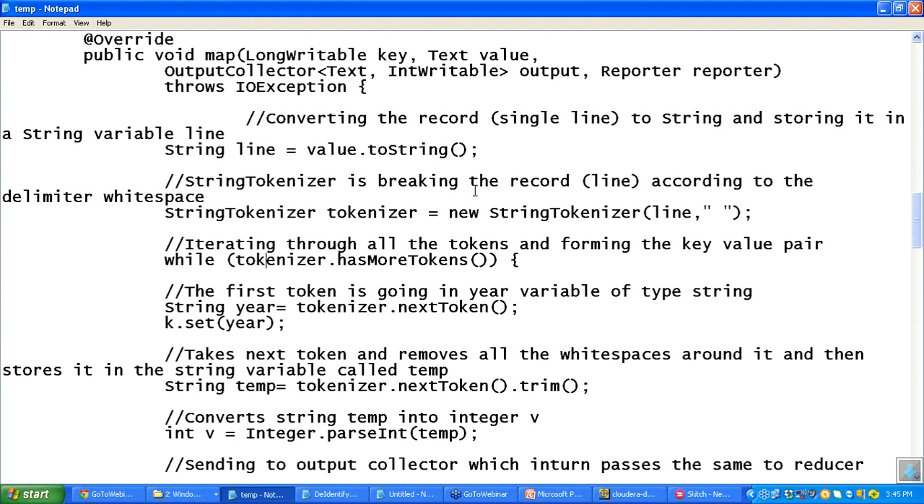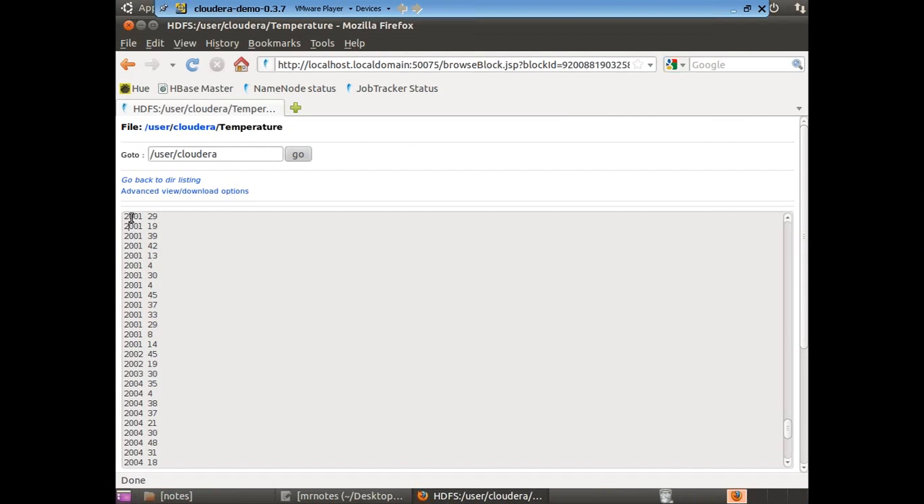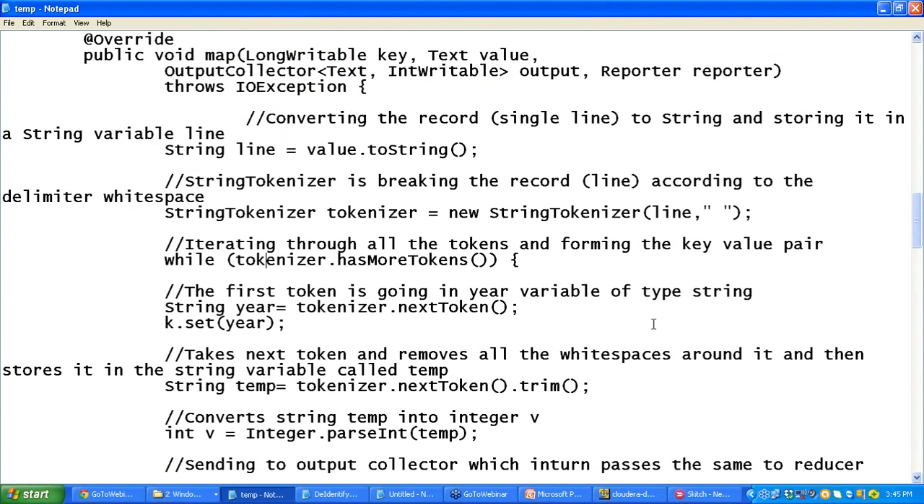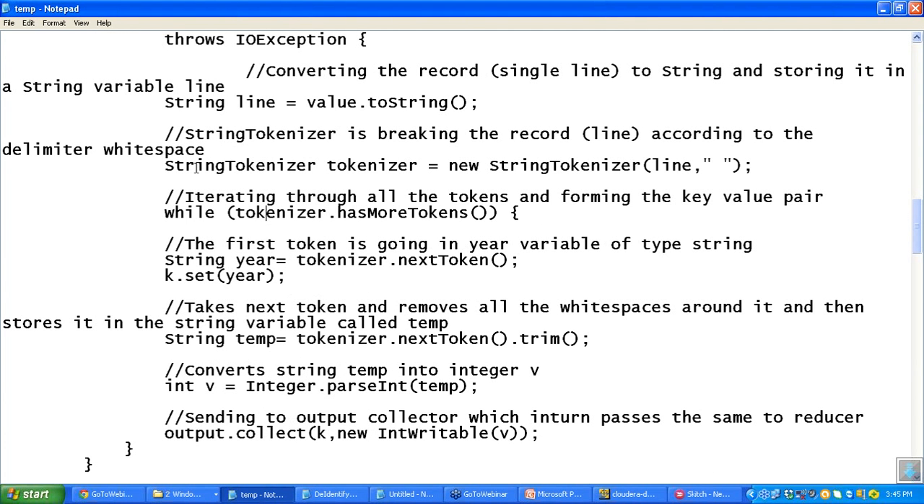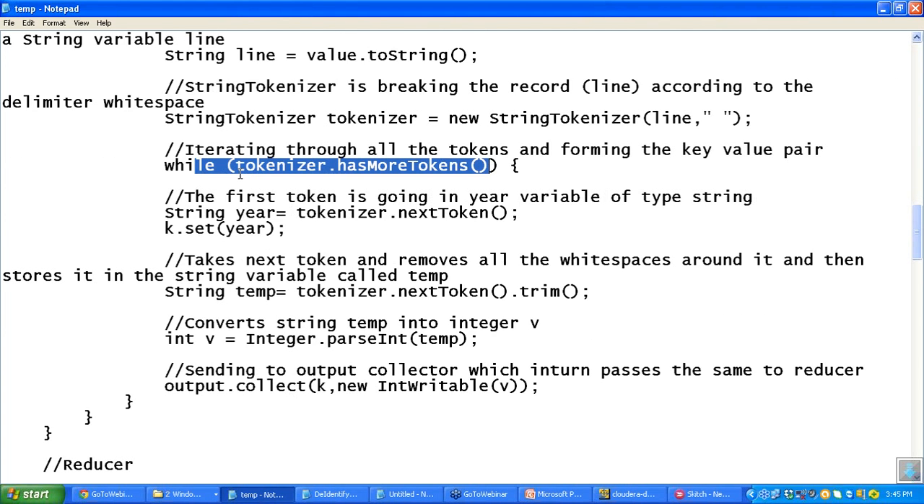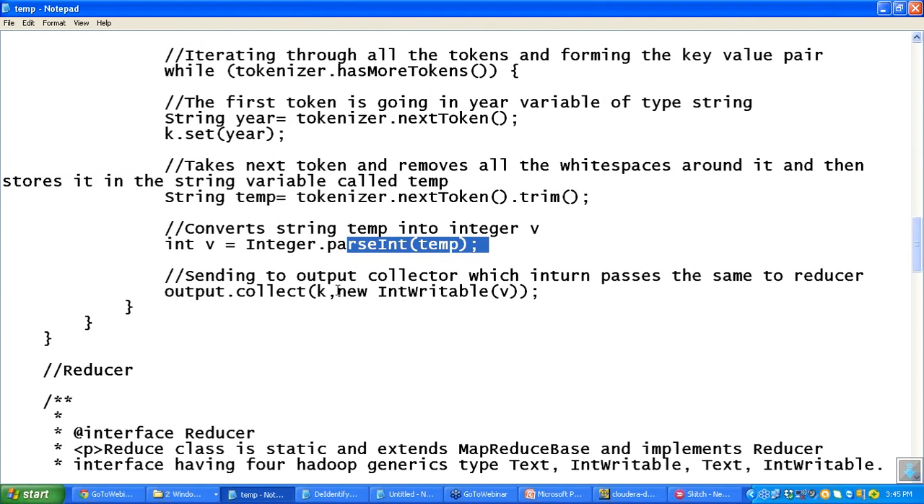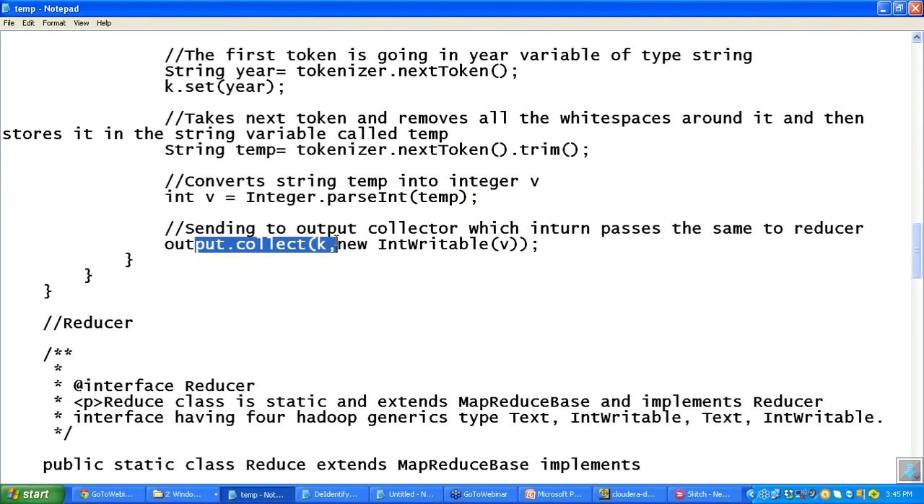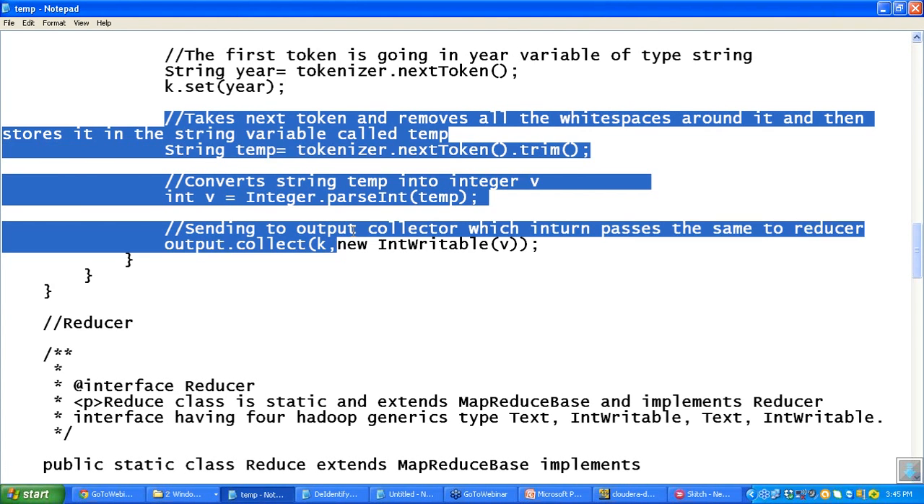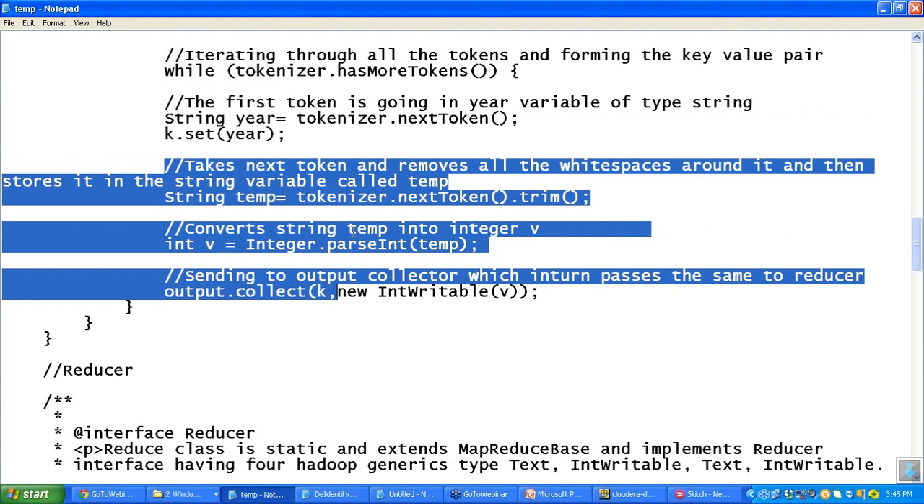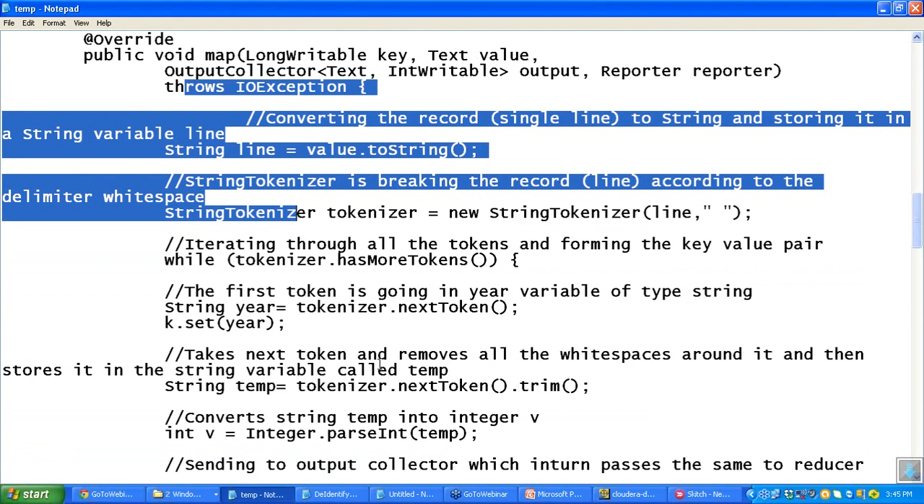StringTokenizer is breaking the record according to the delimiter. What is the delimiter here? I'm having white space, between this data and this data. If you are using a comma, you have to put a comma here, right? So the loop is going to be repeated like that, and we are reading the data here, and all the output will be collected and then stored here. So in the map method, we have not performed any kind of analysis.